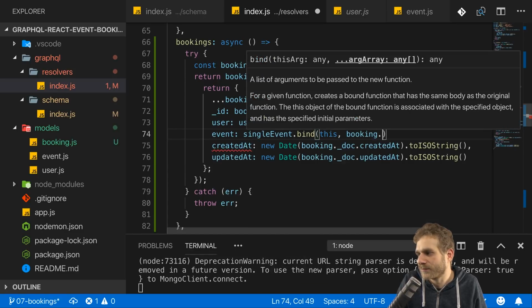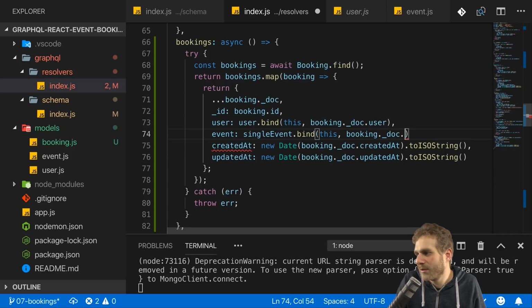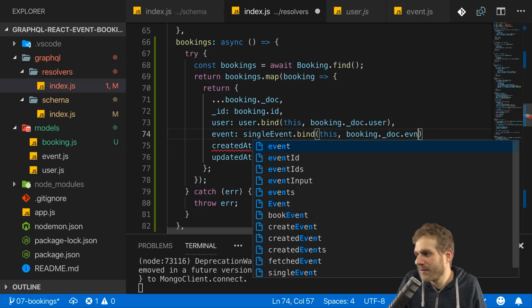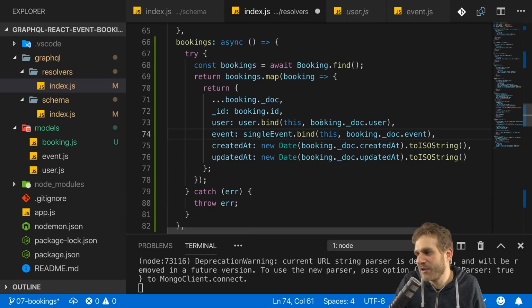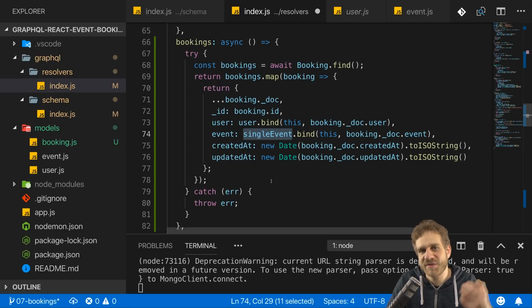booking doc, and then it is event. So I'm basically, again, using the logic I explained in an earlier video where I drill into that. I use my event ID and my user ID, which is part of the booking I retrieve, and I forward that to the user and the singleEvent function, which then goes to the database and gives me all the data. And this will only be executed if I really access this field.